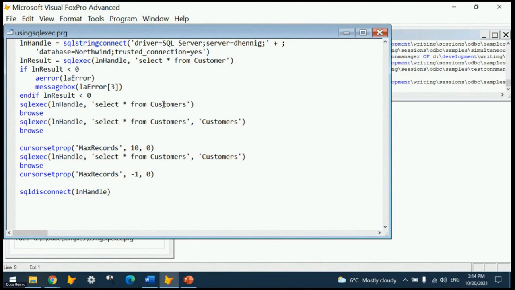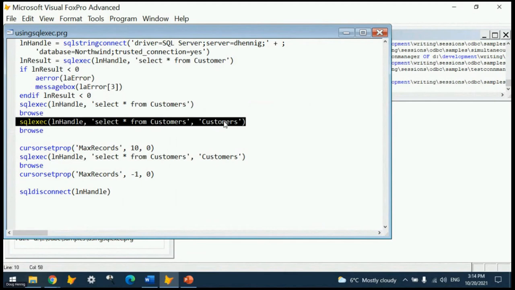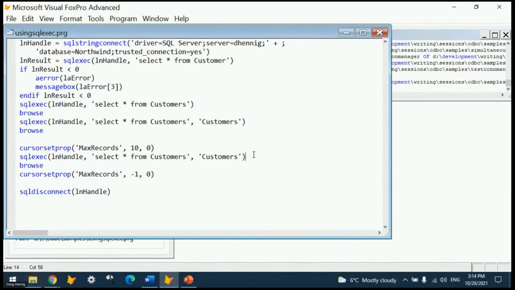So here we are going to issue the SQL exec for customers. This cursor should be named SQL result because we're not specifying the name of the cursor. This one, however, we are specifying that parameter that we showed, so the cursor should be called customers. Next, we're going to set max records to 10, issue the same SQL statement again, and then browse, and then just set it back again. So let's go and run this.